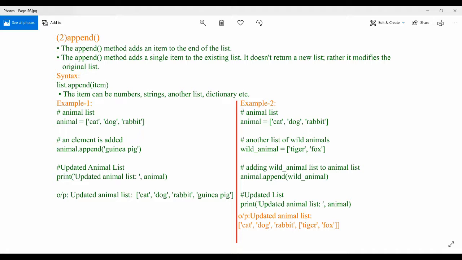In case of append, we don't have any index concept. You are not adding at a particular index. If you are using the append function, the item will be added at the end of the list.